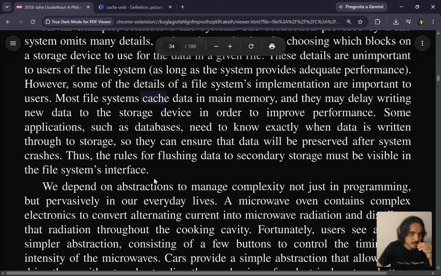So most file systems cache data in main memory, and they may delay writing new data to the storage device in order to improve performance. Some applications, such as databases, need to know exactly when data is written through to storage, so they can ensure that data will be preserved after system crashes. Thus, the rules for flushing data to secondary storage must be visible in the file system's interface.